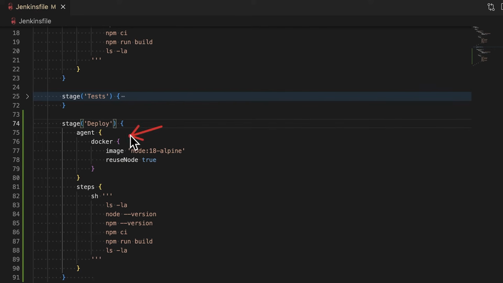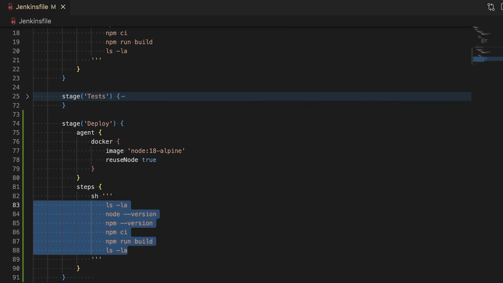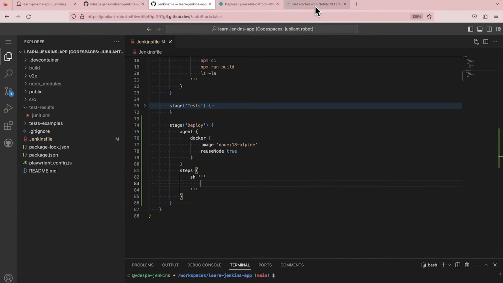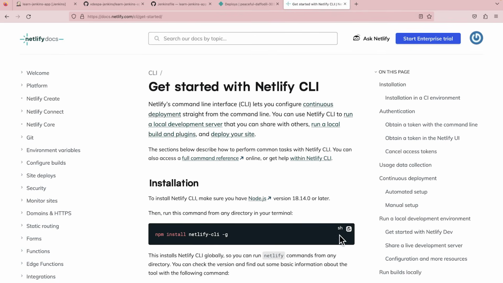So we're using Docker. We need this because we want to use the Node.js runtime. This is what has NPM already installed. We already have reuseNode because later on we need access to the workspace. All the commands that are here, this is something that is not really interesting for us. So what we're going to use here from the documentation is essentially this installation command.